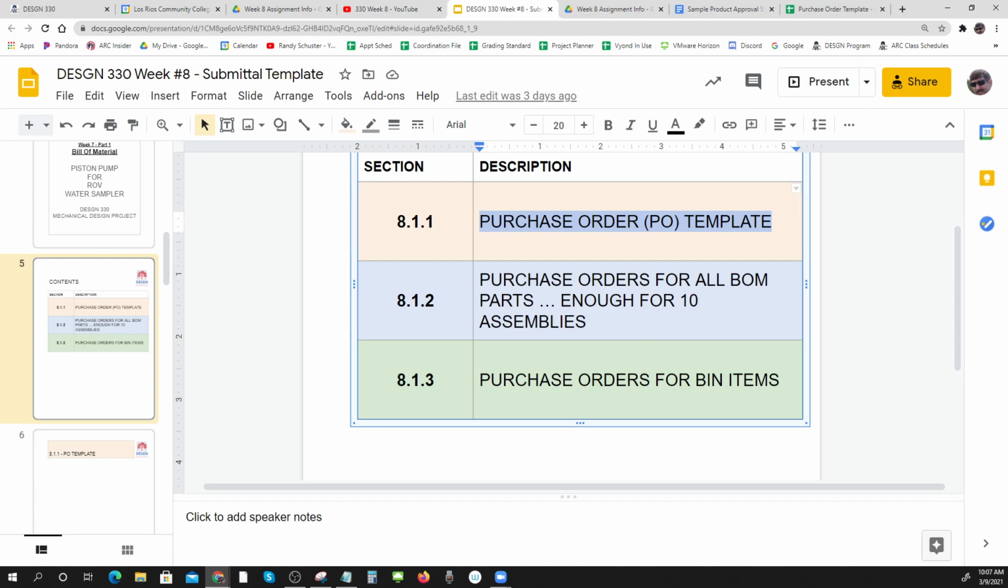I'm going to tell you what each section is about. So you'll show me the template and let me know that you understand it. Then you're going to write purchase orders for all of your parts. Now, if you get everything from one source, you can write one purchase order if everything came from Amazon.